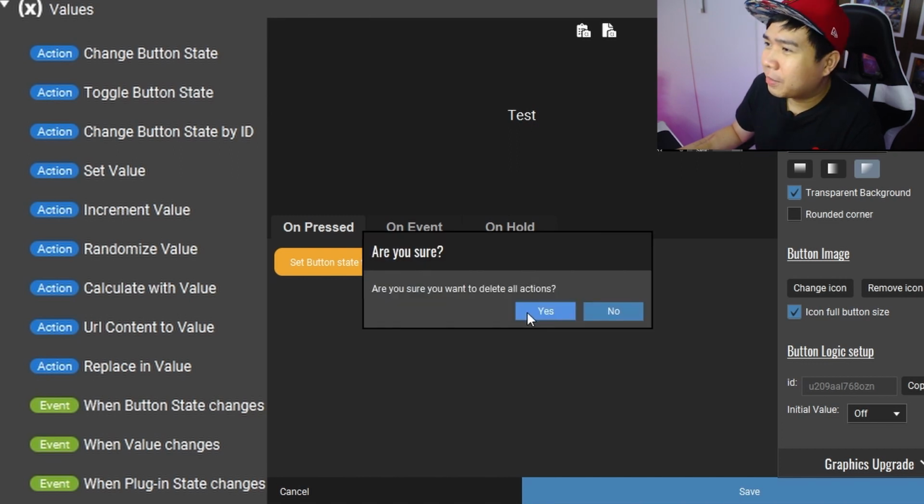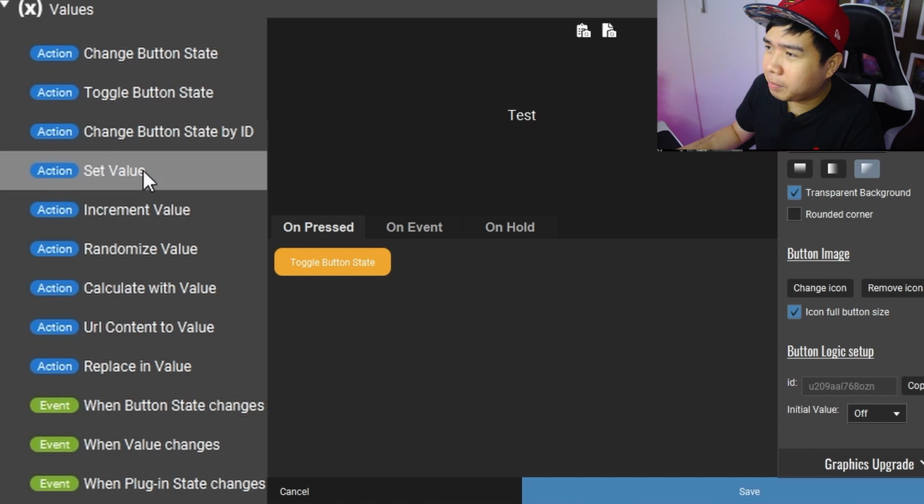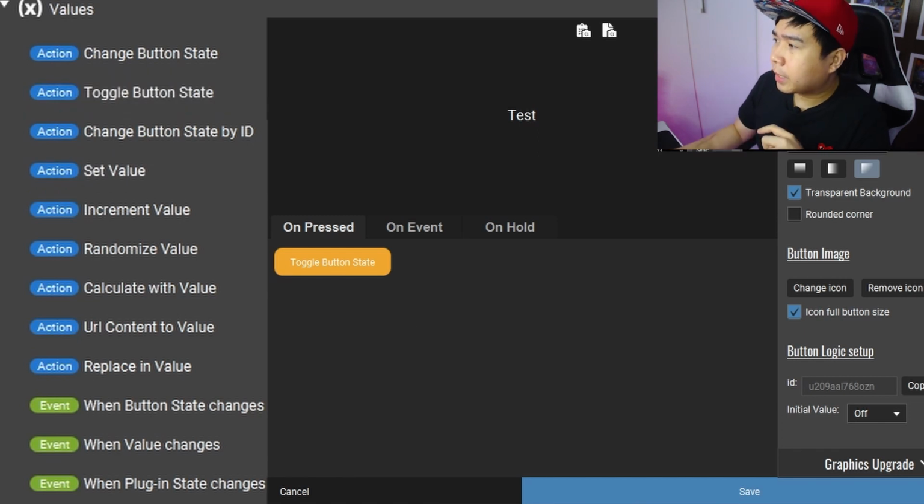I'll show you why. From there, you can also toggle button state, meaning that the button checks for the value of your button. Say for example, if it sees it's off, if you click it, it becomes on. If you click it again, it becomes off. You toggle it back and forth.